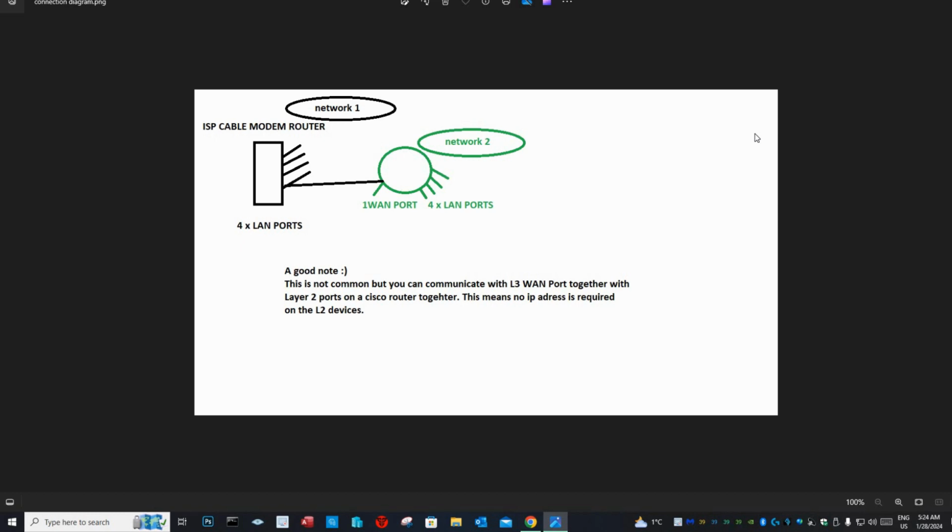You just need to create access lists, and you need to create NAT inside and outside of the network where it needs to be NATed, and then you can communicate with those different layer 2 ports from layer 3. So you just need to connect this cable modem router you received from the internet service provider to the WAN port on the Cisco router, and then you can create 2 networks.